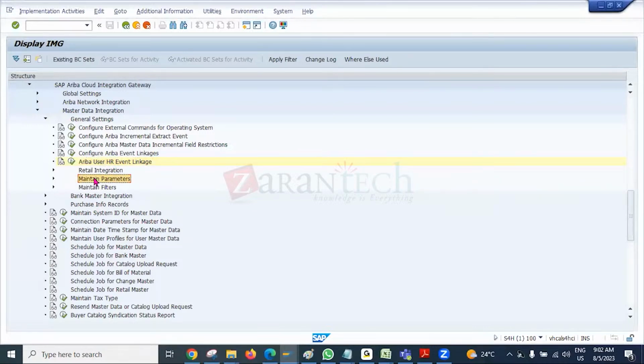Now, the most important things are maintain parameters and maintain filters. Okay. As we discussed earlier about incremental load and field restriction, in the same way we can apply restrictions for the creation as well. For example, in the customer ERP system, they may have around 10 company codes or 20 plants, but they don't want to enable the CIG functionality for all 10 company codes or 20 plants. They want to enable it only for 6 company codes.